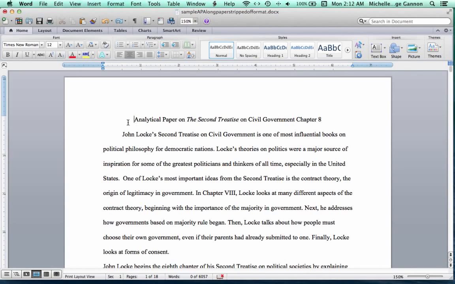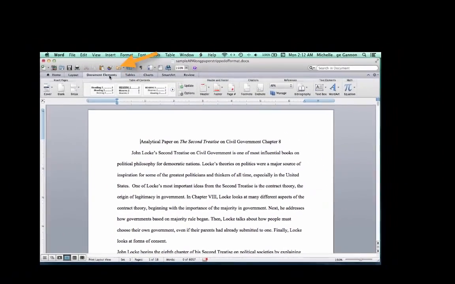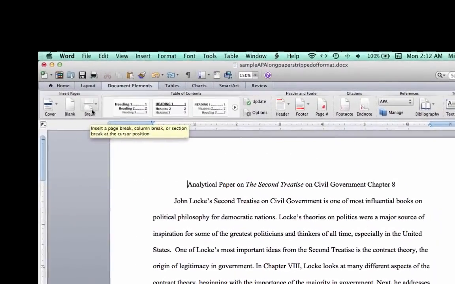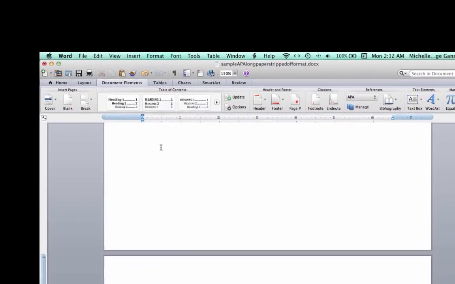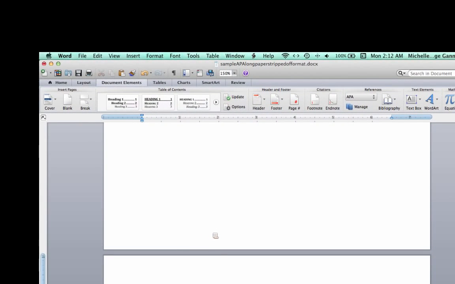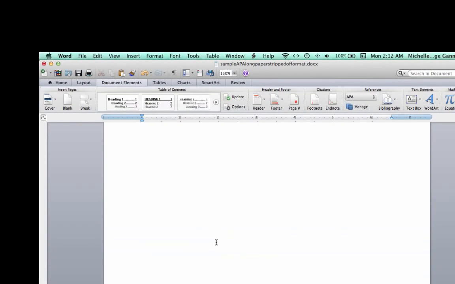So here I have my cursor blinking before the first word in the title. That's what I want. And then I'm going to go to the Document Elements tab. Under Insert Pages, I will click on Break, followed by Page. And notice that a new page has been created before the body of my paper.